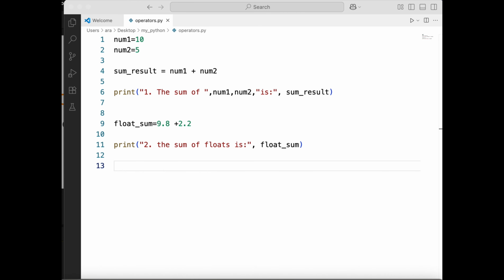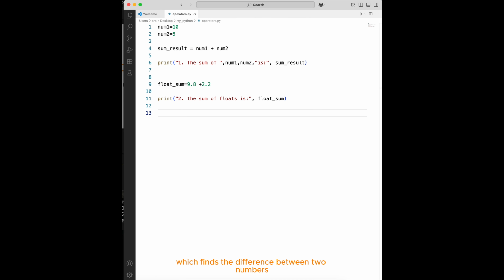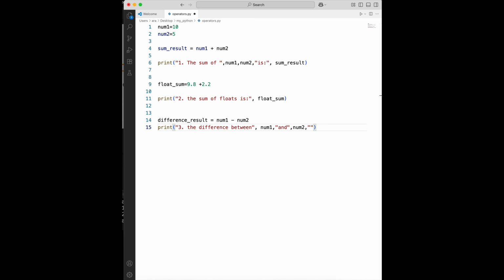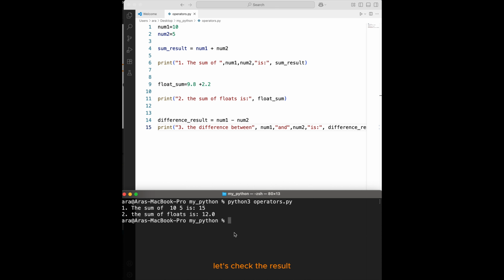Subtraction. Next is subtraction, the minus sign, which finds the difference between two numbers. For example, difference_result = number1 - number2. print("The difference between number1 and number2 is", difference_result). Let's check the result.